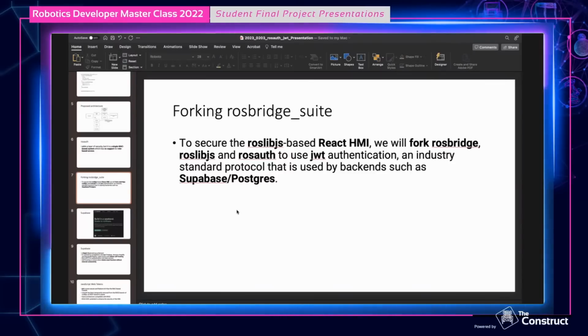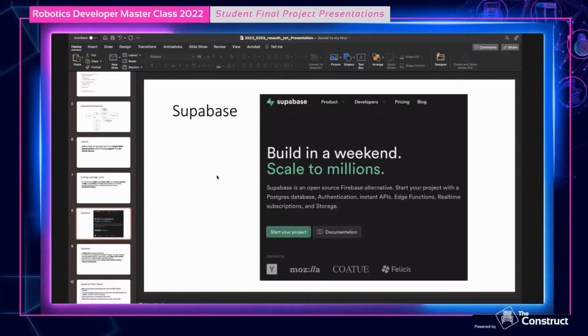So far, I've forked the ROS Bridge suite, but the only thing I've done is add a new server message type, a service message type, that will take a token and extract information from it. And this is Supabase, the backend-as-a-service provider that I'm using.